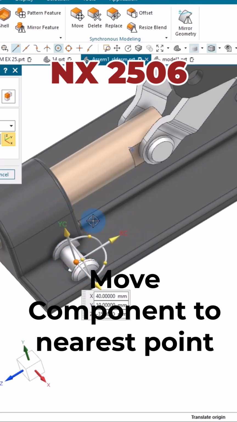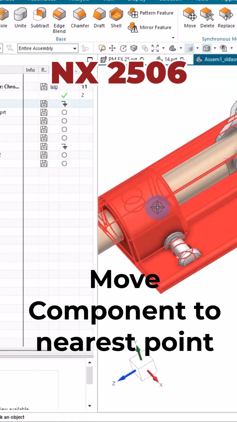Based on this, you can move any component which is far to the nearest location.